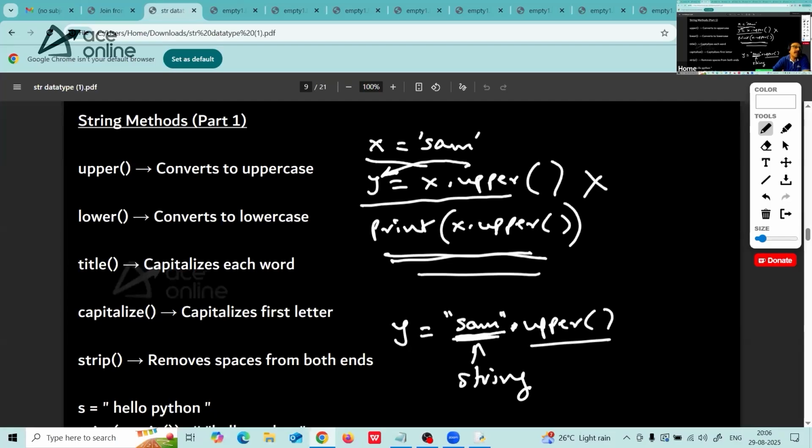So you may have x is equal to sam. Then you may write x dot upper. That means sam dot upper, because x is sam. Or you can directly write the string sam dot upper. Then y will be a new string storing capital Sam. Importantly, to the left of the dot, you should have a string. To the left of the dot, you should have a string.